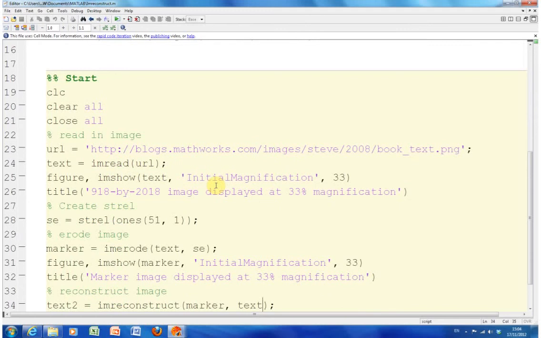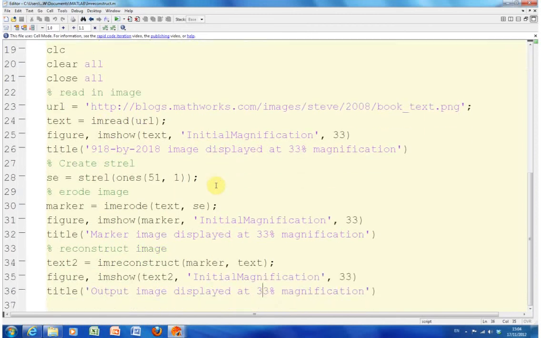On line 28, I created the structuring element. On line 30, I eroded, and on line 31, I displayed figure 2, which would be the eroded image. And then I used the Imreconstruct command on line 34, and we have the markers. So that would be figure 2, which is the dots, and text is the original, and I get my reconstructed text too.